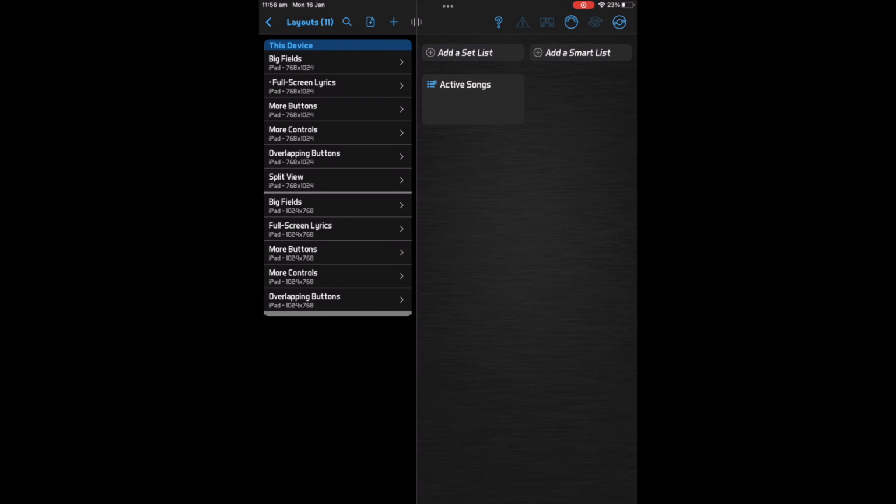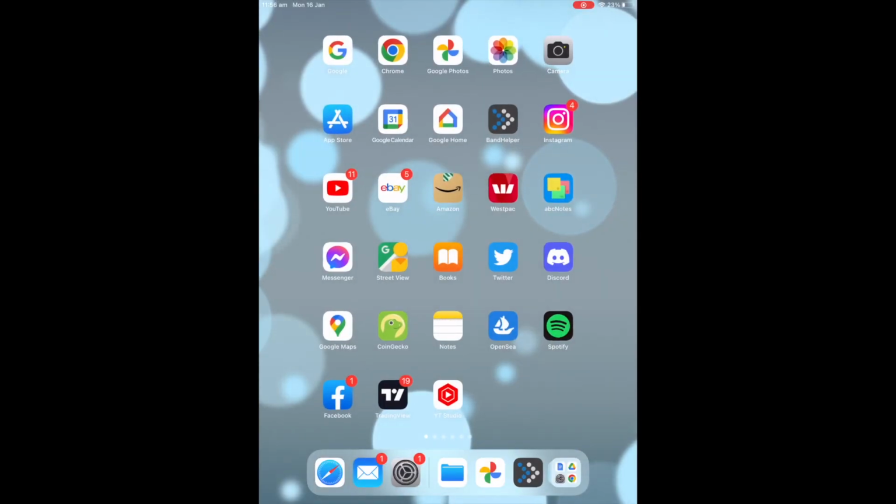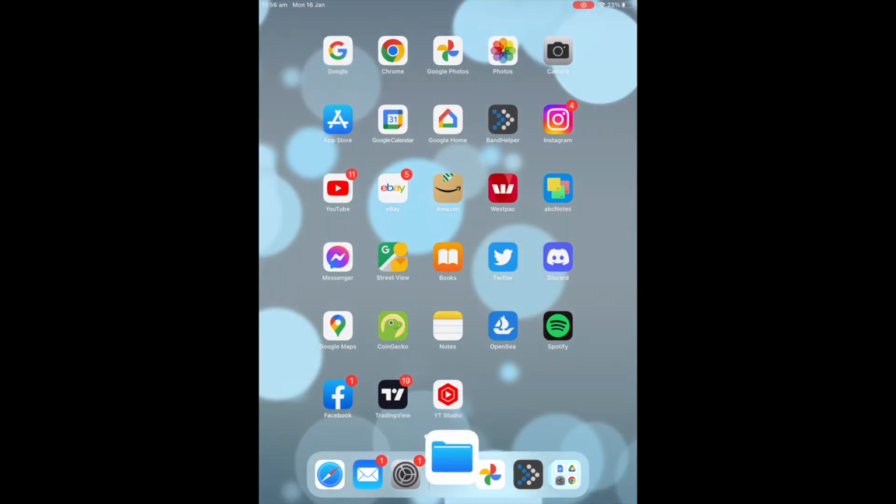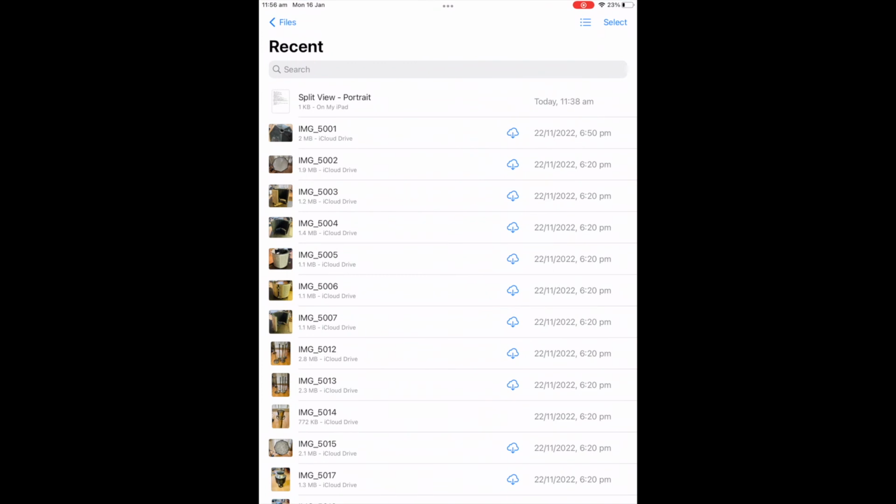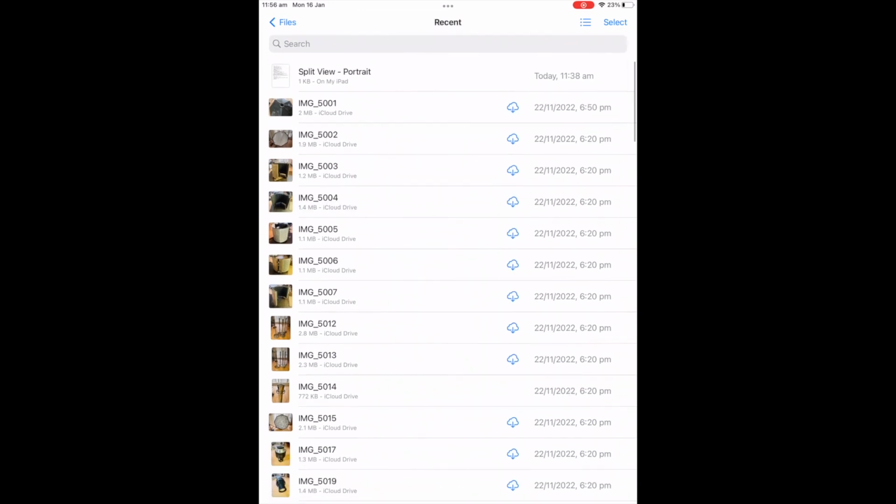So I'll show you two ways in which to do it. I'm going here to my files, right down the bottom here, files. And I've just imported this in my iPad, so it'll be in your files folder. And if I just click on it, see that top one there, Split View Portrait?